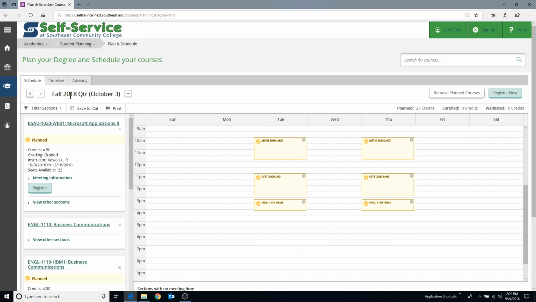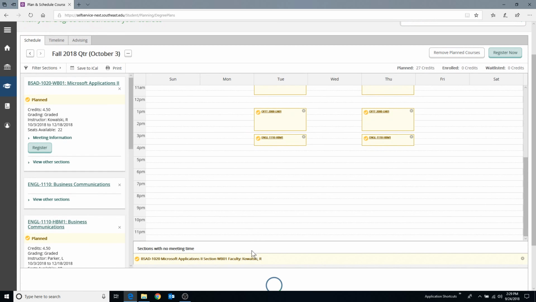You are ready to register if the registration period is currently open. You have paid any outstanding balances due from previous terms. All classes for the upcoming term are displaying on your schedule with a specific location and time selected. Any online courses are displaying at the bottom of the schedule.